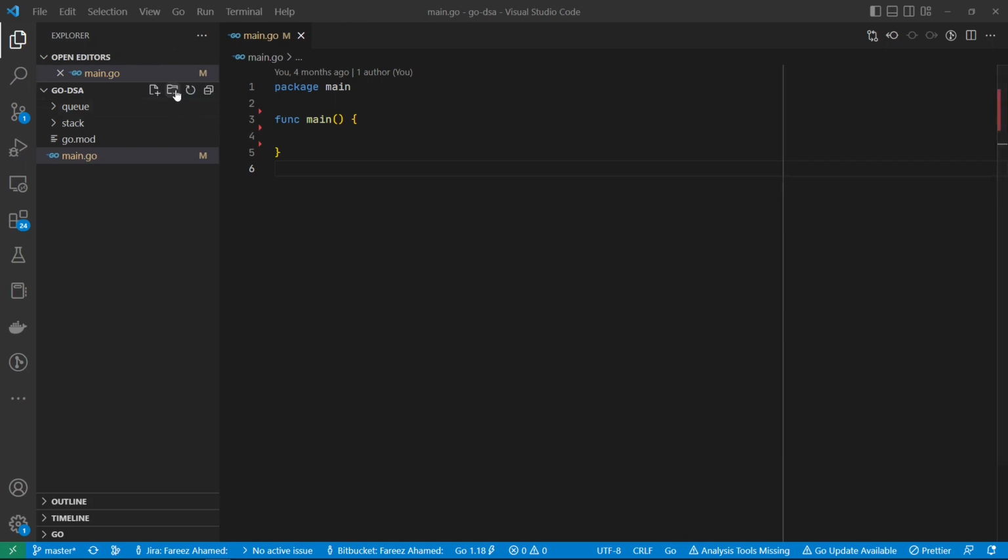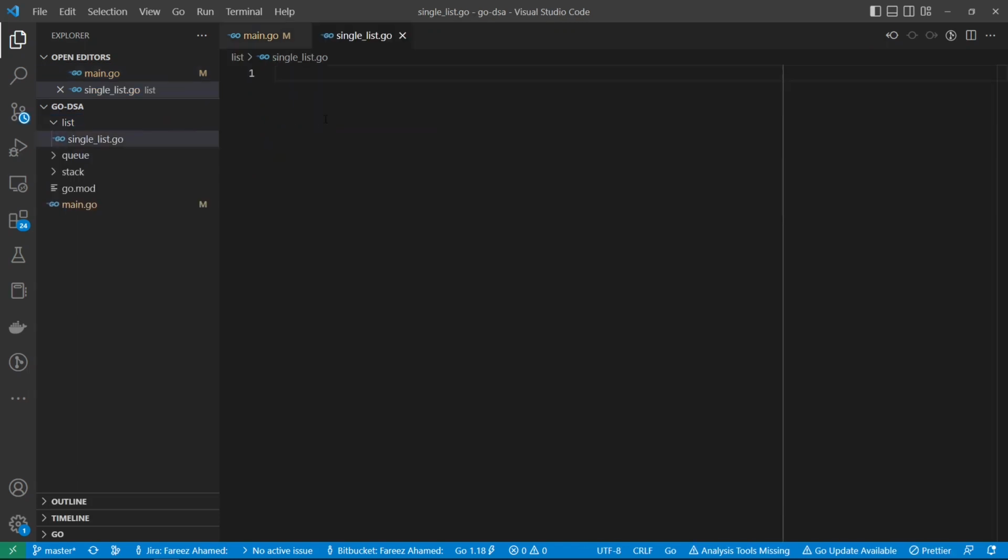Now, let me create a package and I want to name it list. And within this, I'm going to create a new file named single list.go. Okay. Package name will be list.